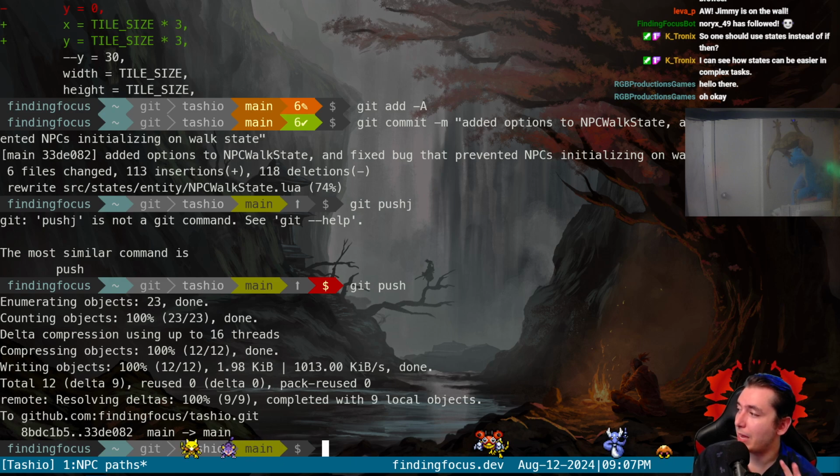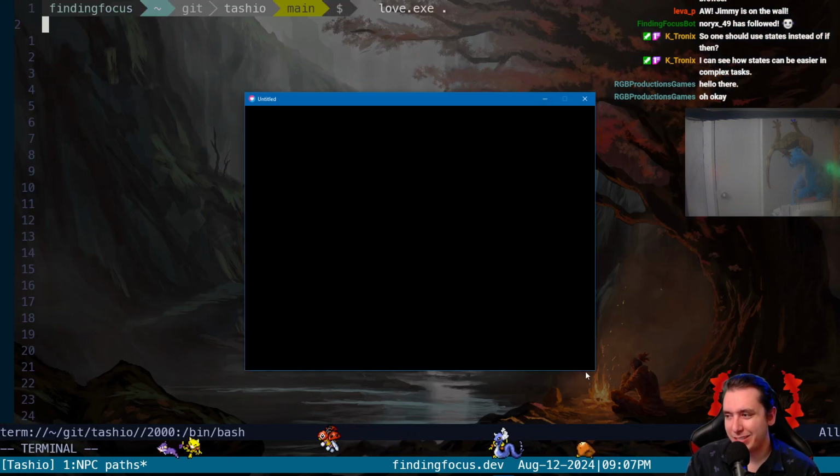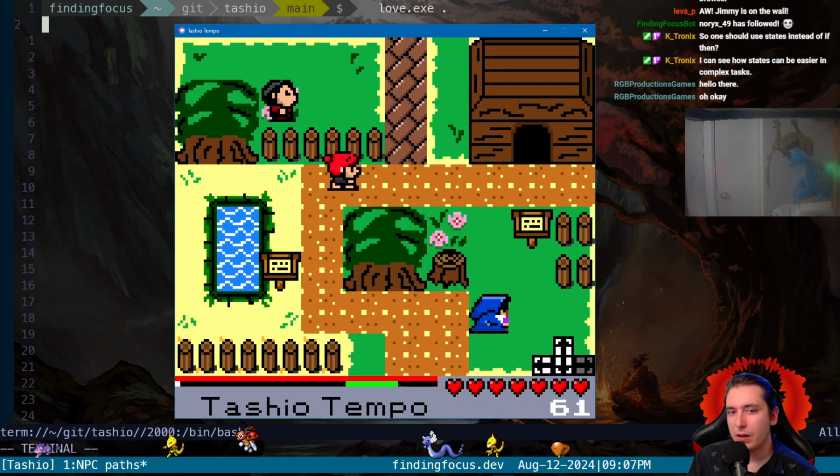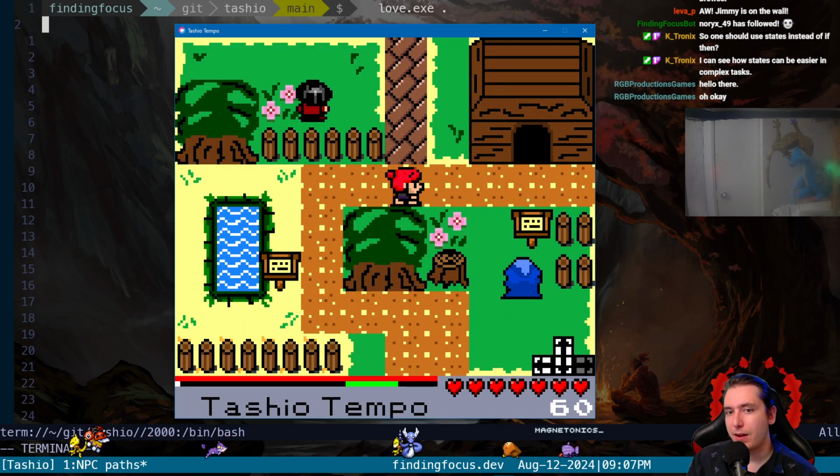We have the ability to add an option to the NPCWalkState without needing to make a bunch of different files or anything, and it's really not that bad, just adding a couple different options. But we always have the option to change it or add different stuff.